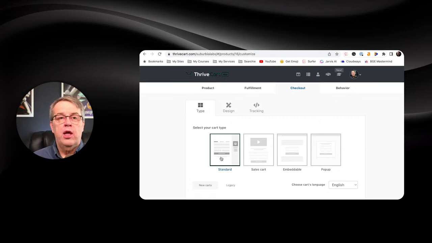So standard is where that URL is going to show on your domain connected to ThriveCart. And then a sales cart is the same thing, but you've got a bit more options here. You can see that this is for a video. So a standard is just kind of a very simple checkout page. Whereas this one, you can really get into building up your sales page on your shopping cart service. So that way you can kind of lead them through all the different things that you may want on a sales page.